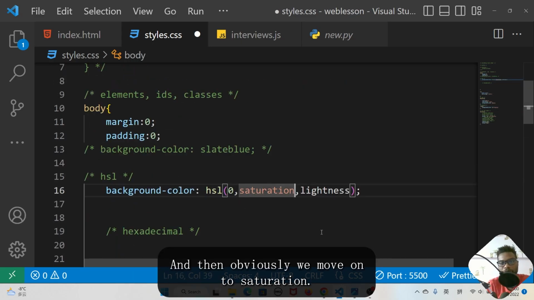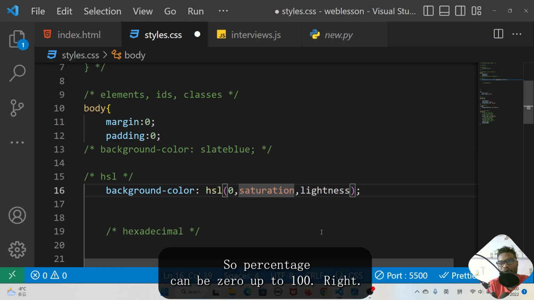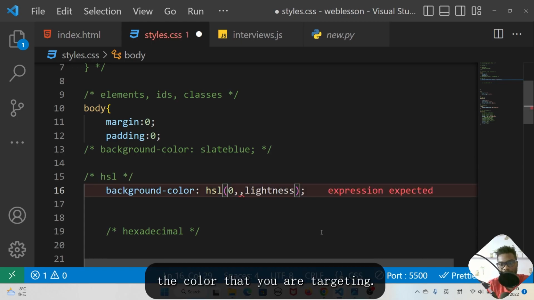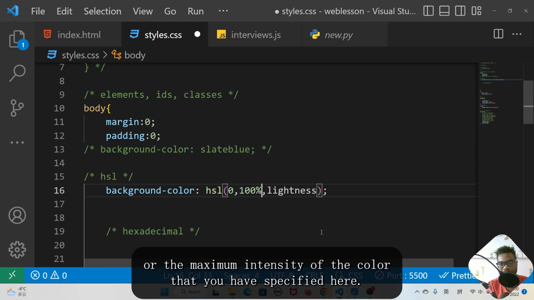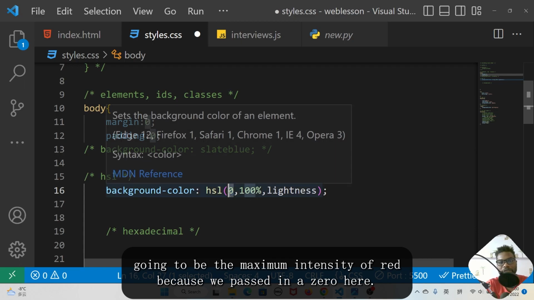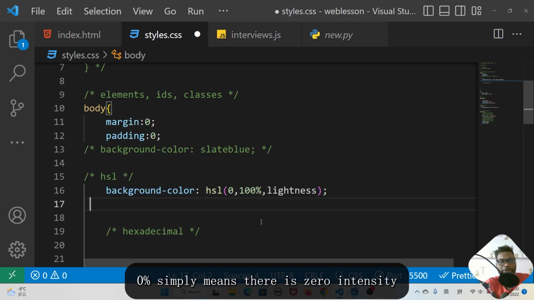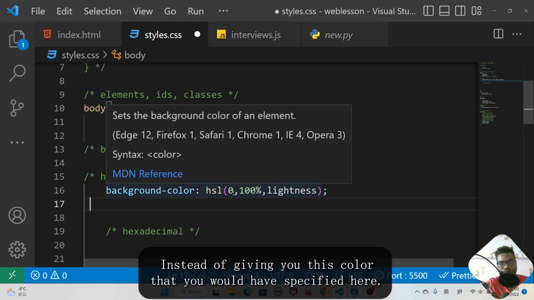And then we move on to saturation. Saturation is going to be a percentage, which can be 0 up to 100. This is going to be the intensity of the hue, the color that you are targeting. If you pass in 100%, it means this is going to be the full or maximum intensity of the color you have specified here. So this is going to be the maximum intensity of red because we passed in a 0 here. We can also pass in 0%. 0% simply means there is 0 intensity of that particular color, which is going to give you a gray color instead of the color that you would have specified here.